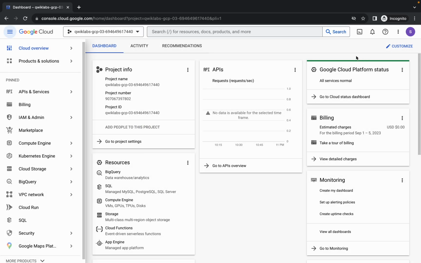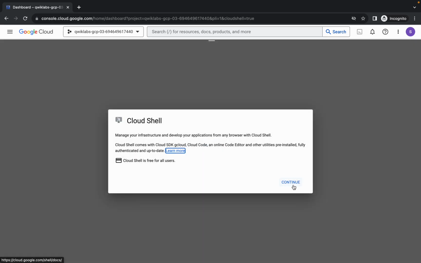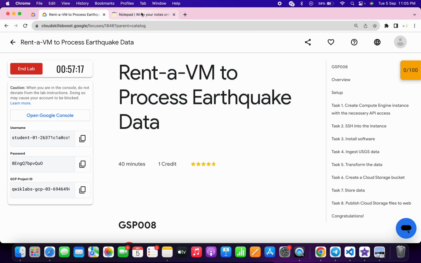Now just simply wait and activate your cloud shell. It will be a couple of seconds, so just simply wait for that. Now click on continue. Now in the description box of this video, I will share all these commands.